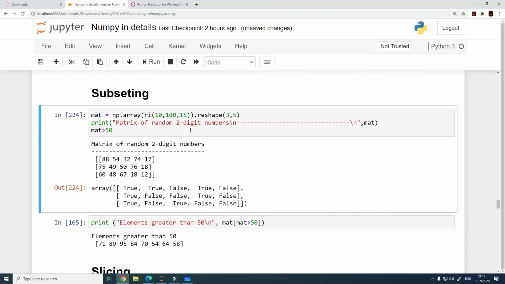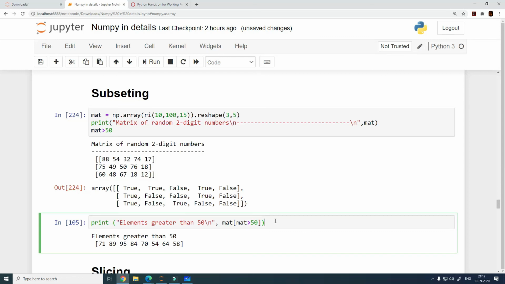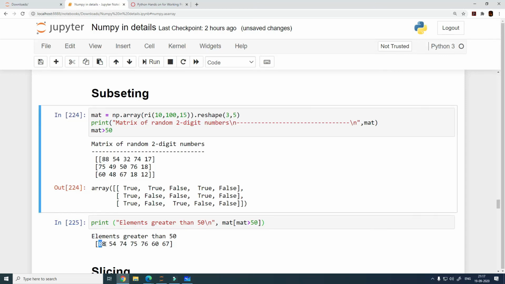Let's execute this. So we are getting this as a list. And when we do the subsetting, all the elements which are greater than 50 are included. 88 is part of the subset, 54 is part of the subset, 32 is not part of the subset, 74 is part of the subset. And again, if you look at 17, this is not here.